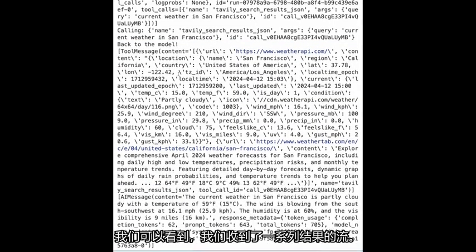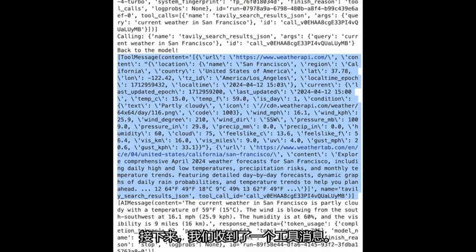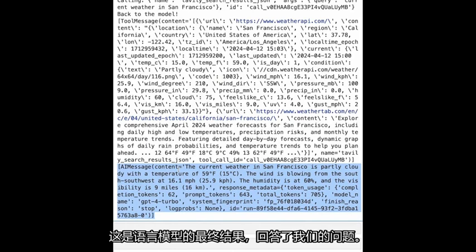We can see that we get back a stream of results. First, we get back an AI message. This is the first result from the language model, and it's telling us to call Tavily. Next, we get back a tool message. This is the result of calling Tavily, and it has the results from the search. And finally, we get back a third AI message. This is the final result from the LLM answering our question. With this stream method, we get back all of these intermediate results, and we have really good visibility into what exactly is going on.